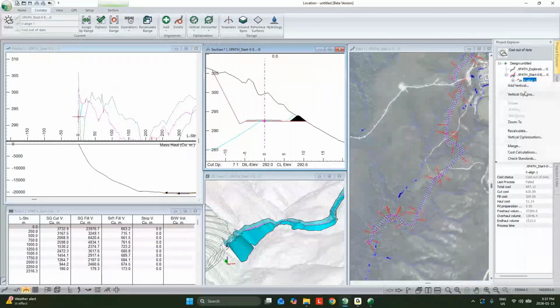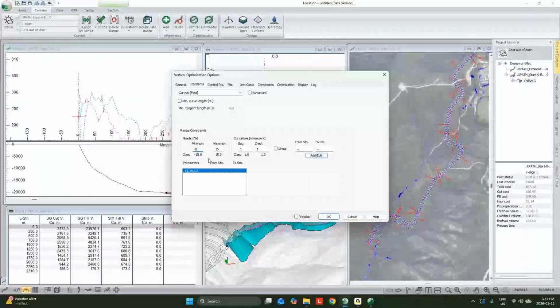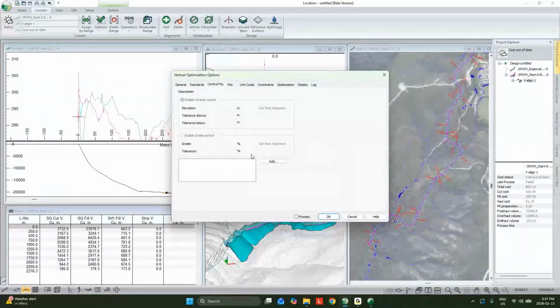We're going to tell it, okay, we don't want to go with 15% grades. We're going to go with those 8% grades. We're going to go with a reduced K value, or I guess a larger K value, gentler vertical curves here. We can add in control points at the start of our alignment and at the end of our alignment, so we're at a particular elevation if we'd like to be.